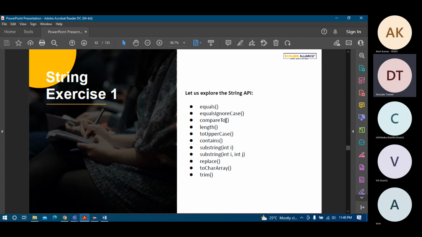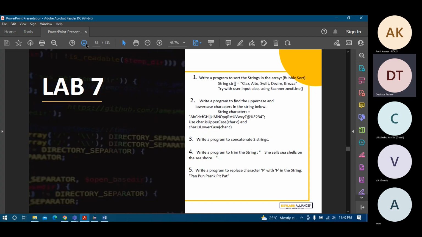compareTo also we have discussed. equalsIgnoreCase also we have discussed. It's just a case ignoring thing. We have already discussed things. So I don't think that we have left over anything, but still there are programs you can go and check, to see how much you are able to do.